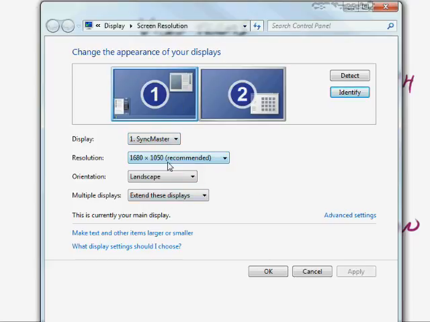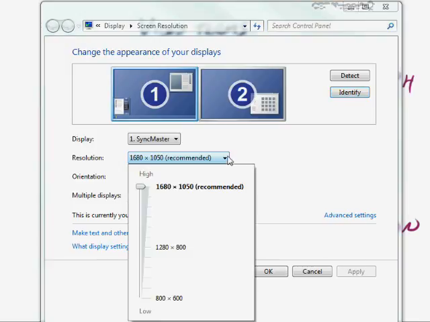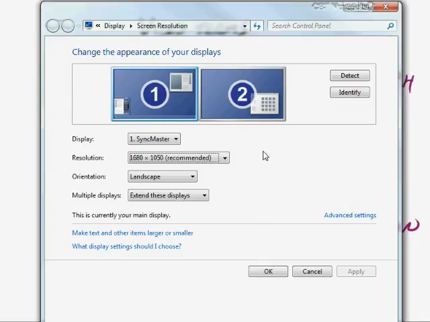Where it says recommended here, that's exactly what I was talking about earlier when it says the native resolution. It recommends this not only because it's the highest one, but also because that's the native resolution, and these are the actual pixel dimensions that I have for these monitors. I think they're like 21.5 inch LCD monitors.